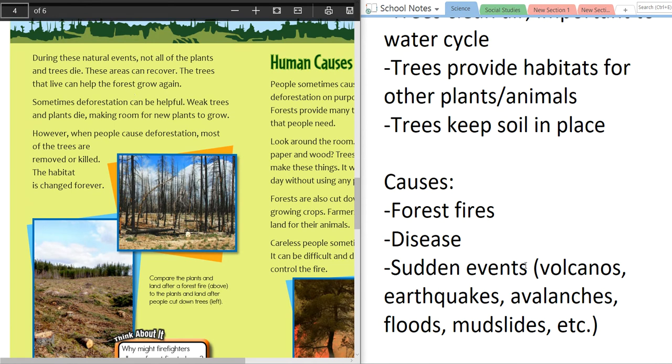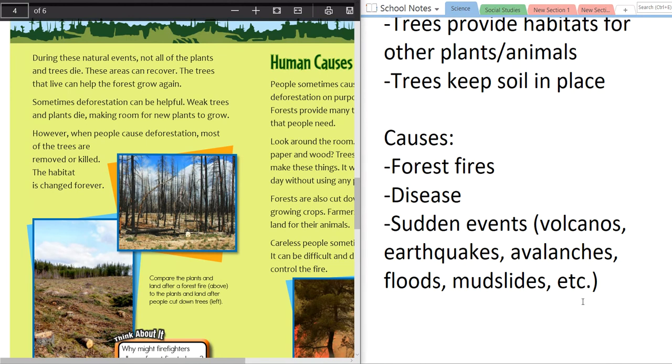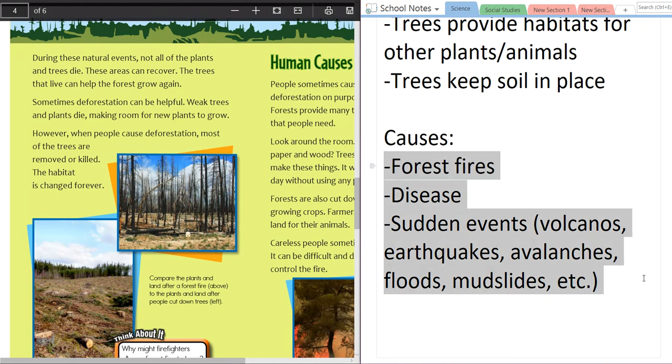Sometimes deforestation can actually be helpful because it makes room for new growth. However, this is only talking about natural causes. These natural causes here can be good because they can make new room for new plants. They can clear out the old, bring in the new.